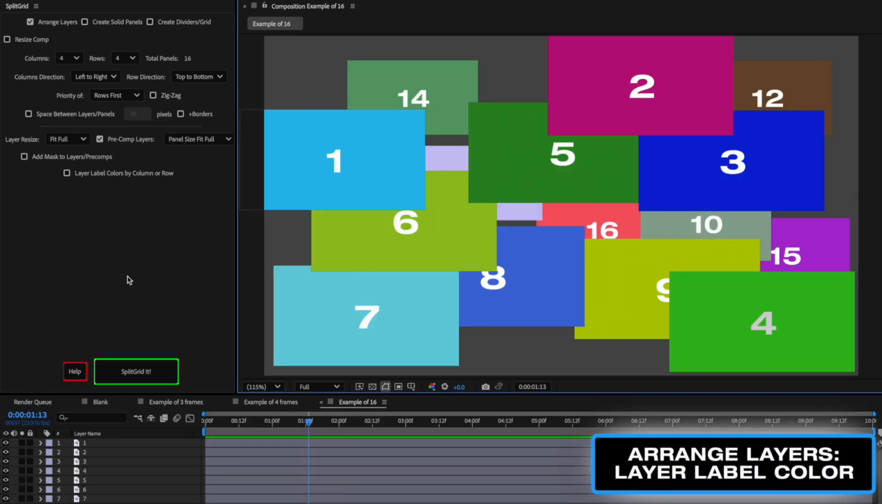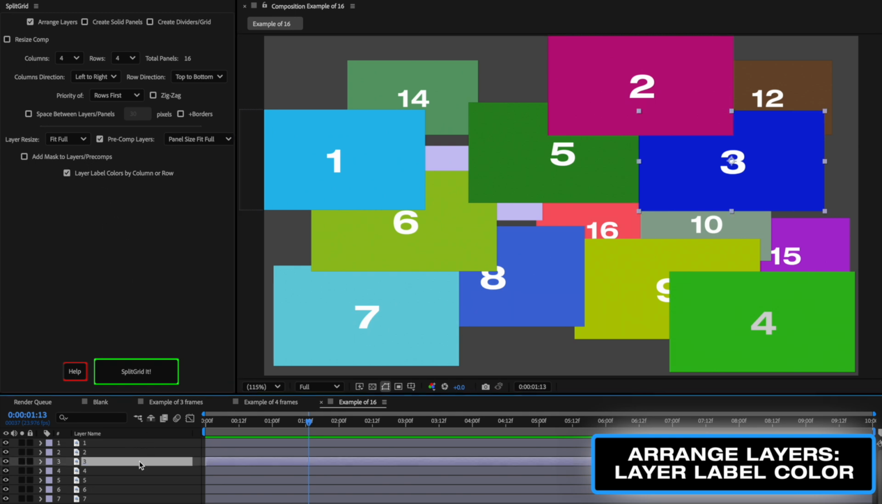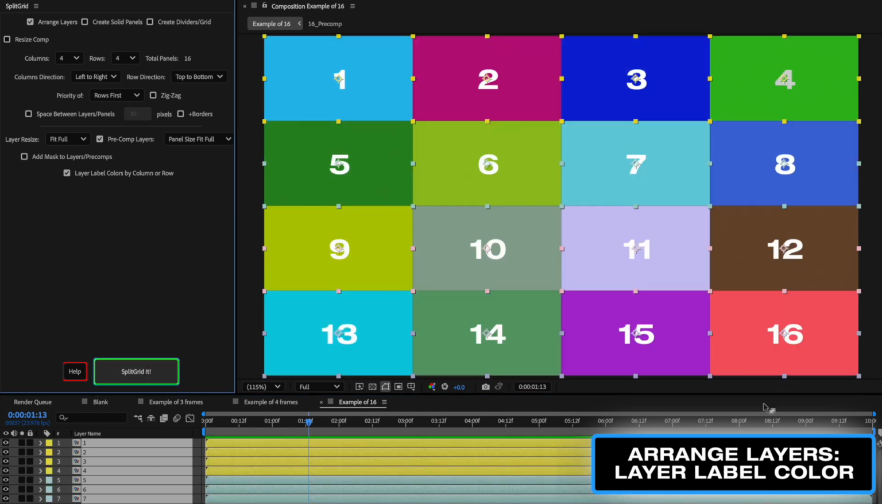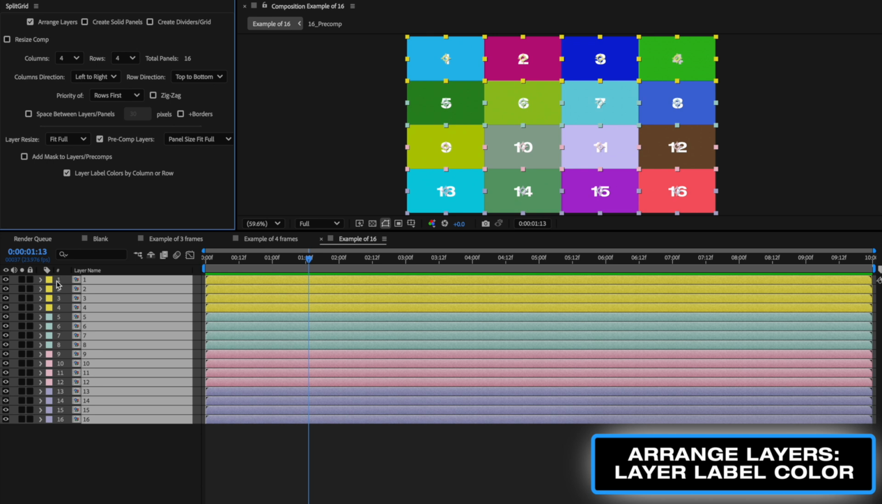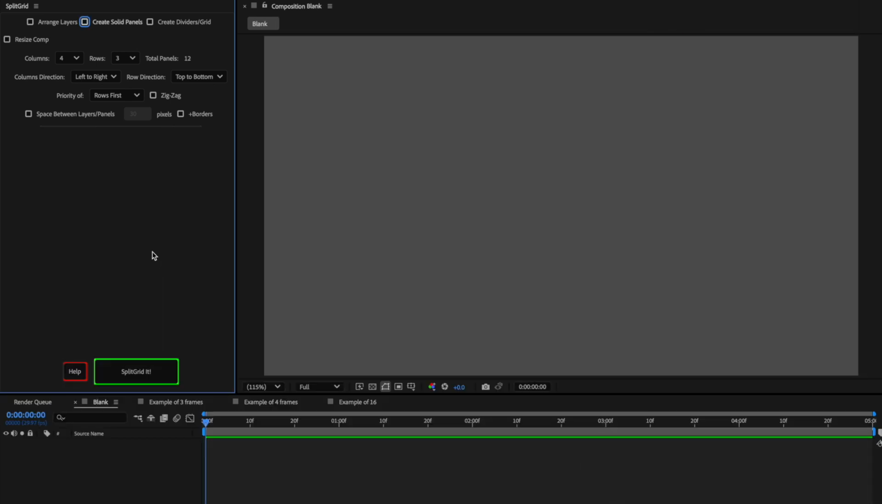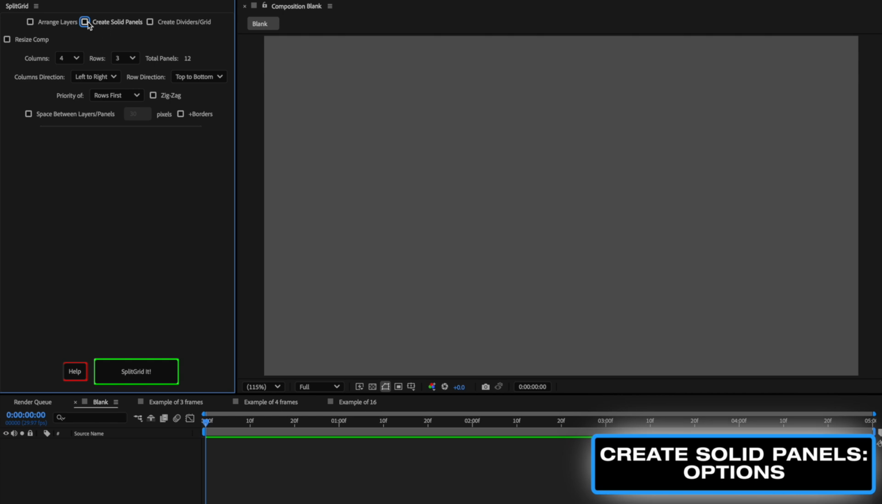Sometimes it's hard to keep track of all the layers, so there's the ability to label layer colors by columns or rows. So when that's checked and you apply it and arrange all your layers, as you can see, every 4 layers is labeled a different color. Now let's go back to the Create Solid Panels section.